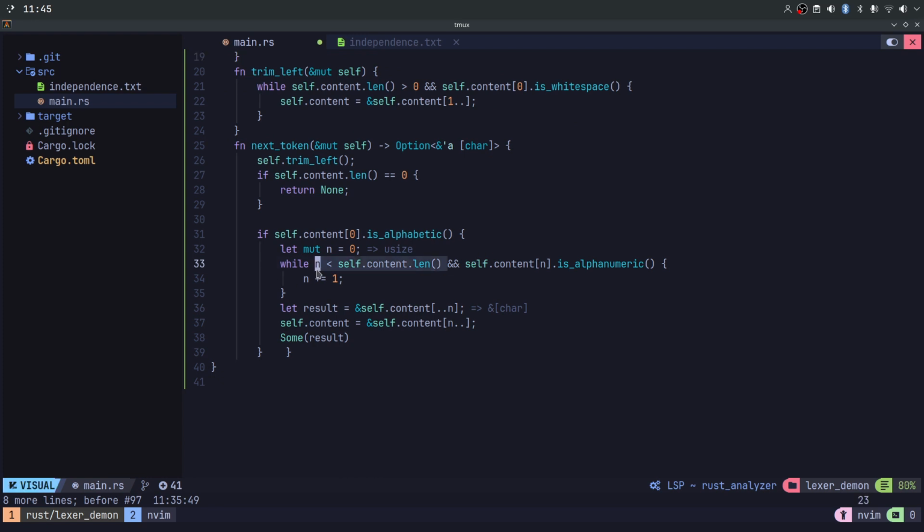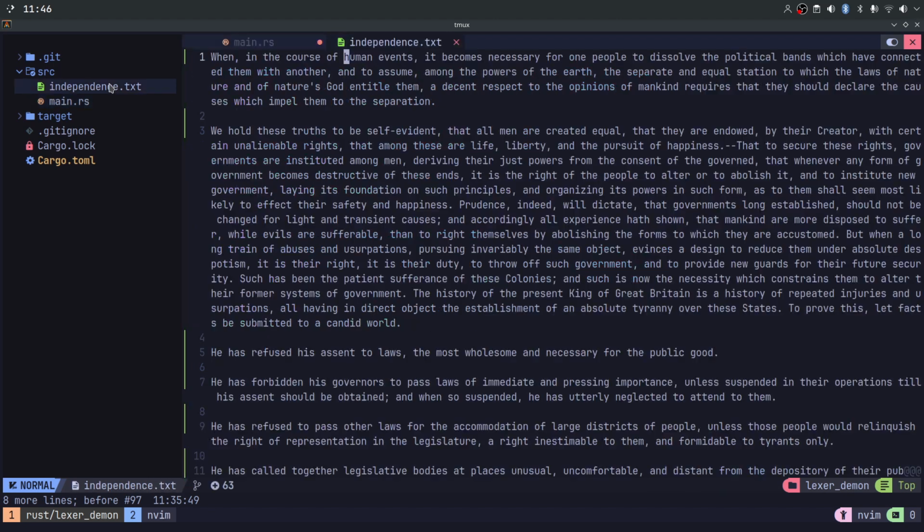the length of self.content is greater than n, or n is less than the length of self.content, because we don't want to go out of bounds and crash the entire program, right? And if that particular character at the index is still alphanumeric, we keep moving n so that we can actually get the words. We will stop iterating at a comma, and this while loop will be exited. When self.content at index n becomes a comma, we will exit this loop. The result will be a reference to a slice of characters from self.content, and this will have the particular word that we are looking for, each word in the declaration of independence.